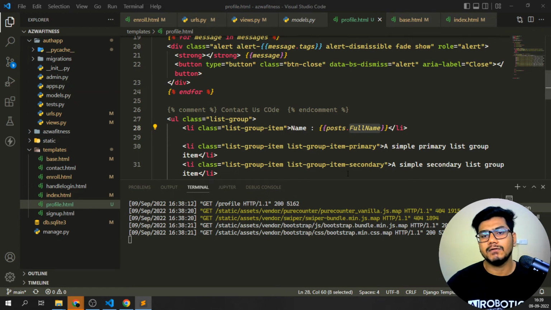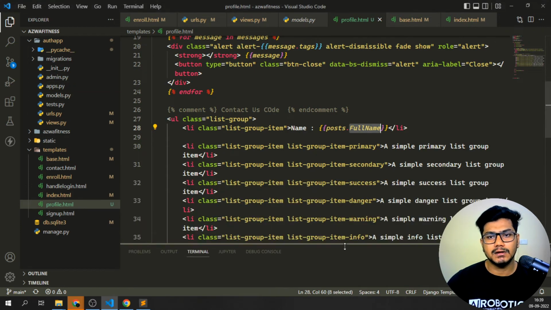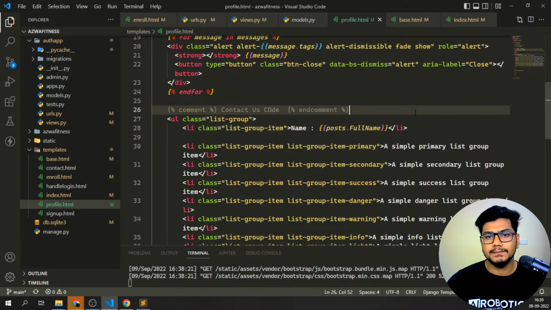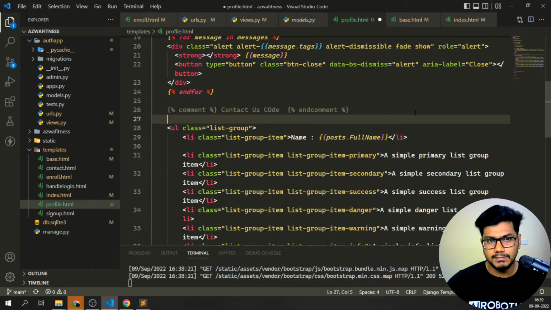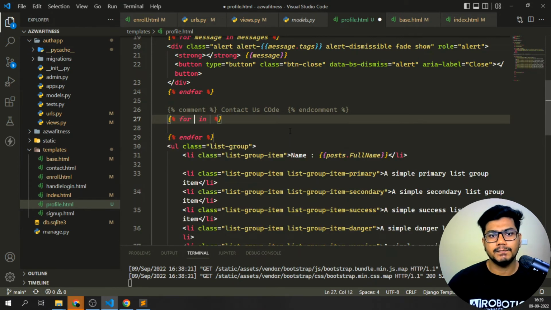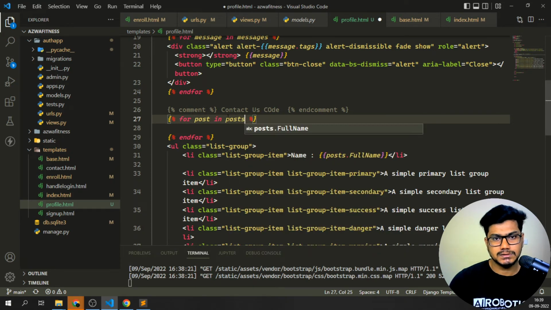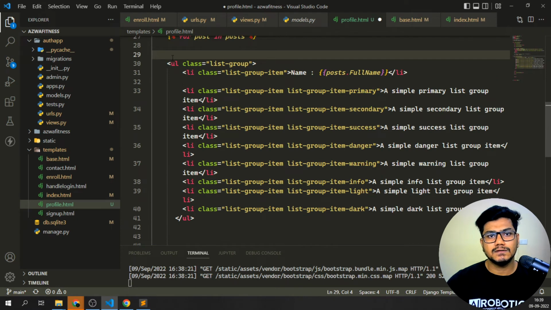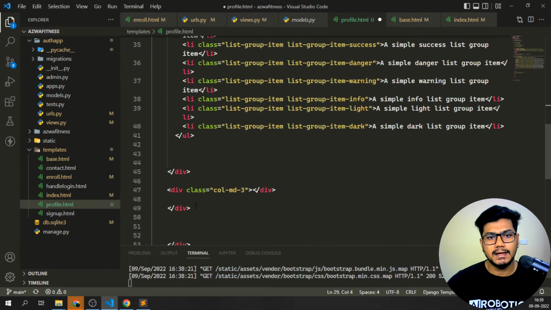So let me apply the for loop here also. Let's try to apply the for loop here for the list group. I'll write post in posts posts. Okay, so at that time it will work definitely. So this UL is getting opened, and at the bottom the UL is getting closed. I am ending the for loop here.